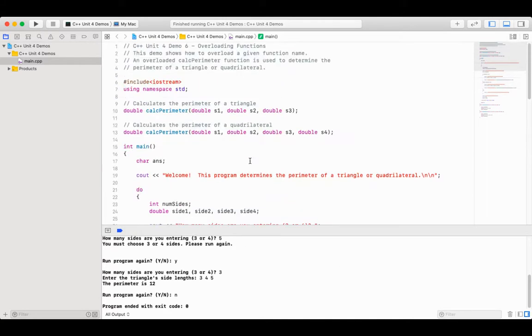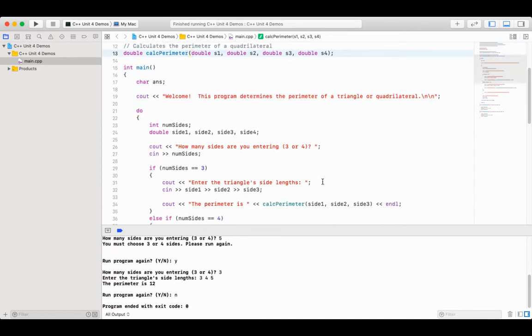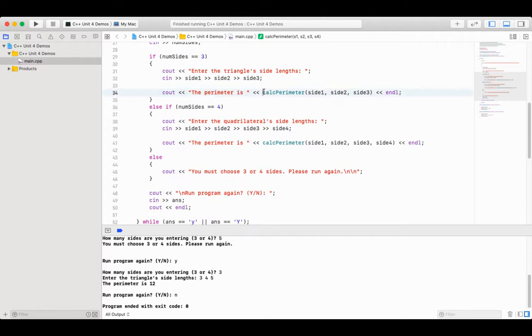Again, the reason this qualifies as overloading is that we've used the same function name calcPerimeter for each of these functions and kept the parameter list different in some way. Instead of having 3 double parameters here, there are 4 double parameters for the quadrilateral function. And the call that's made in main will determine which one of the function definitions is ultimately used.